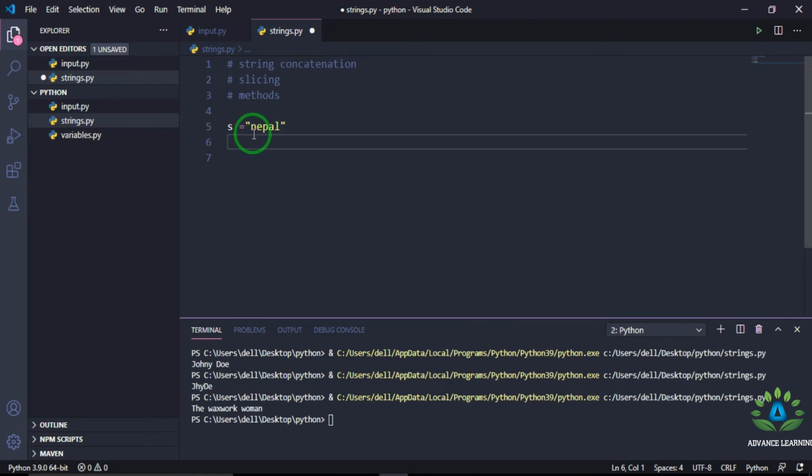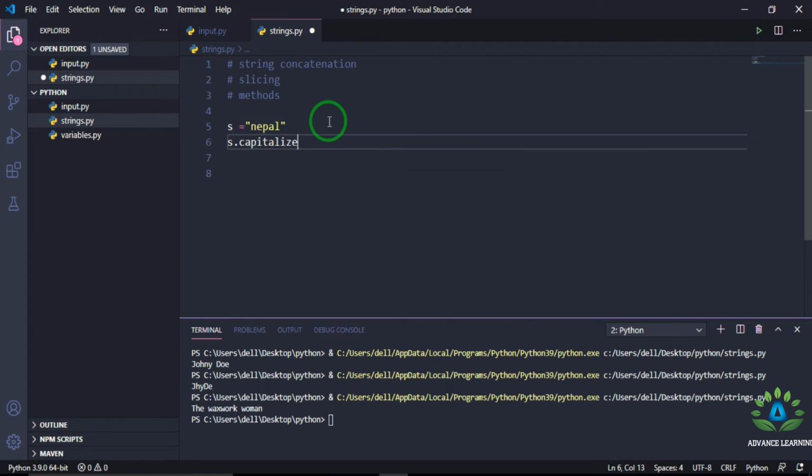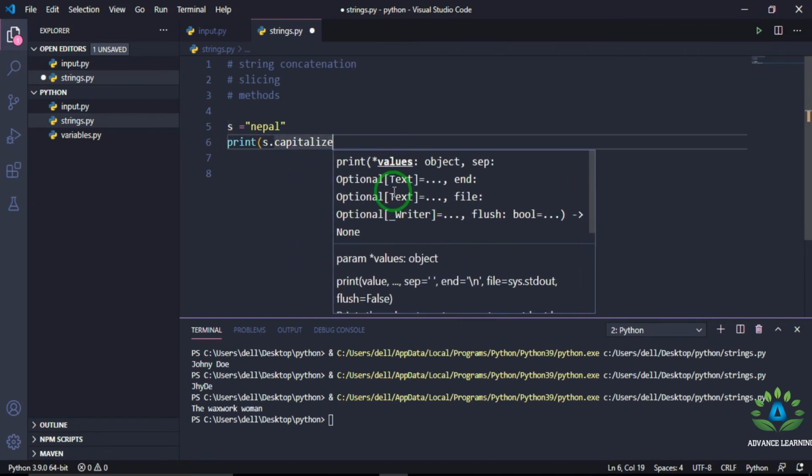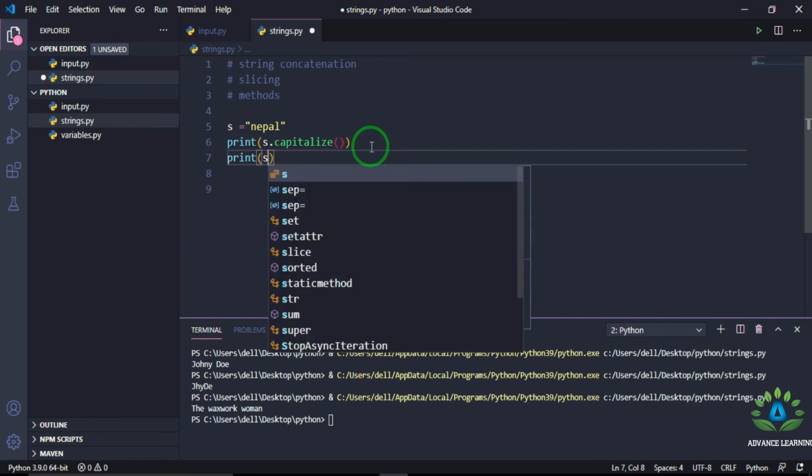So what if I want to capitalize the first character of this string? We can do it simply by doing s dot capitalize. This capitalize method will give a copy of this string. It won't override this string. What I mean is, let me show you by printing this. Let me call this method, and after that let me print s again.